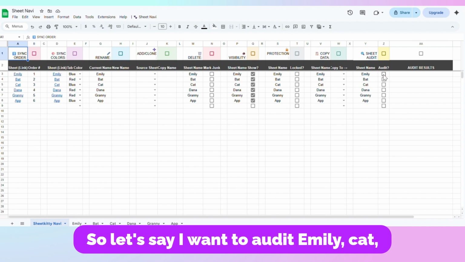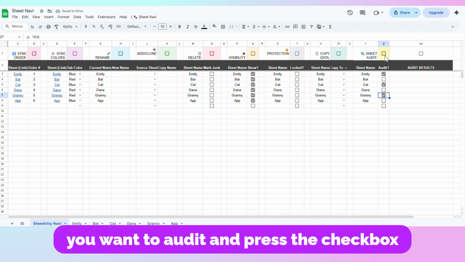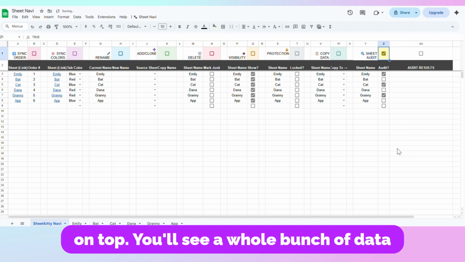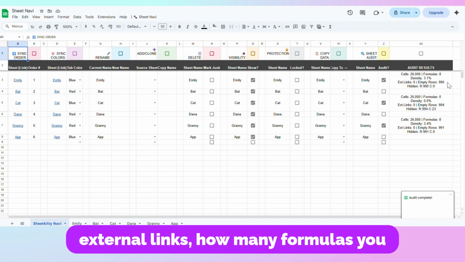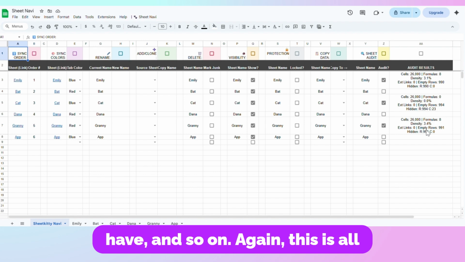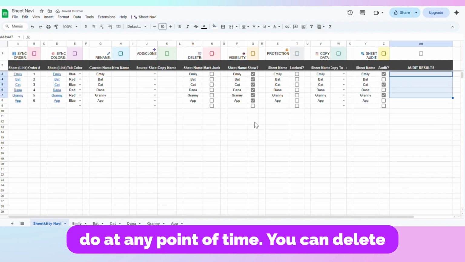The last one is sheet audit. So let's say I want to audit Emily, Cat, and Granny sheets. You select whatever you want to audit and press the checkbox on top. You will see a whole bunch of data on the column AA, which shows any external links, how many formulas you have, and so on. Again, this is all cell based, so you can delete it, you can edit it, you can do whatever you want to do at any point of time.